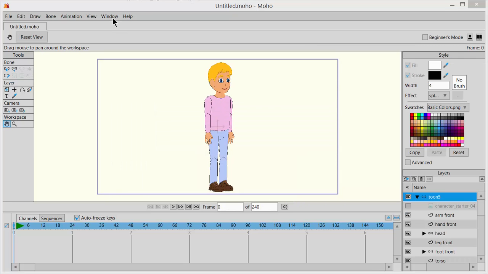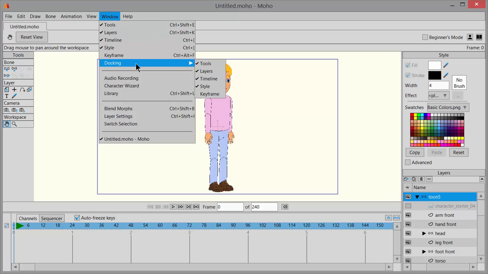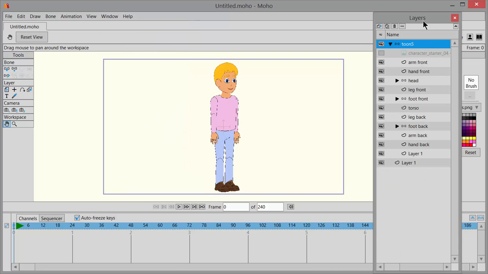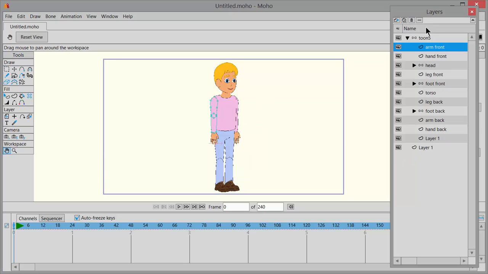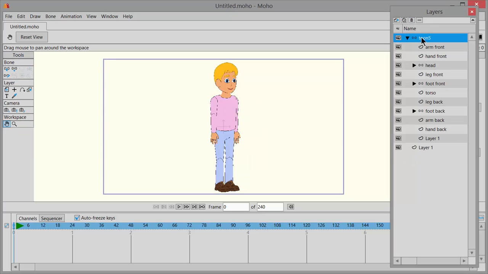Next, go up to the top menu, click on Window, Docking, and Layers. That should pop out your Layers panel, and you can set it over here. You're going to want to have a really good view of all of these layers. Next, if you still have your image file in there, delete that, and then click on your top bone folder for your cartoon character. Over in Tools, click on Set Origin, and then set the origin right around your cartoon character's waist.